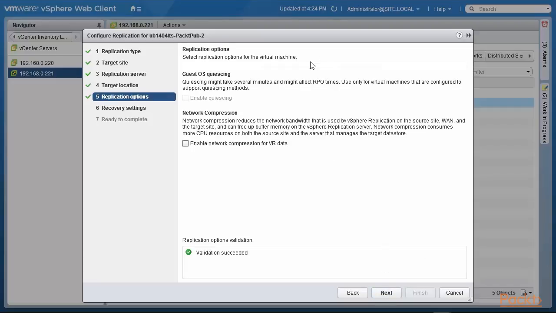So let's look at these. The guest OS quiescing. What it does is it basically quiesces the file system so that if there's any outstanding I/O, it is quiesced. And that obviously takes some time for it to happen. So it does affect the RPO time, which is the recovery point objective time. Now this is a Ubuntu machine. I don't know how we're going to set up quiescing on this.